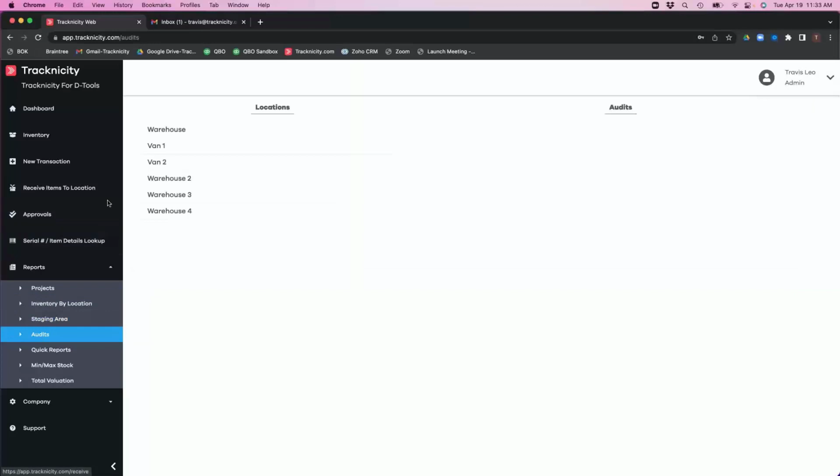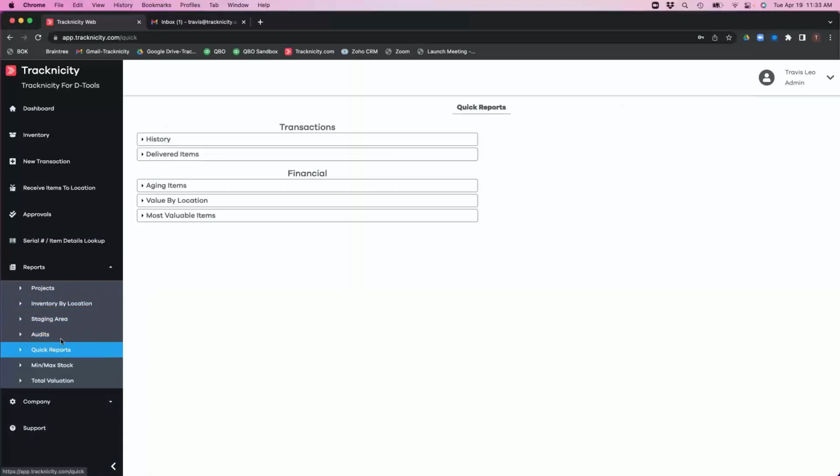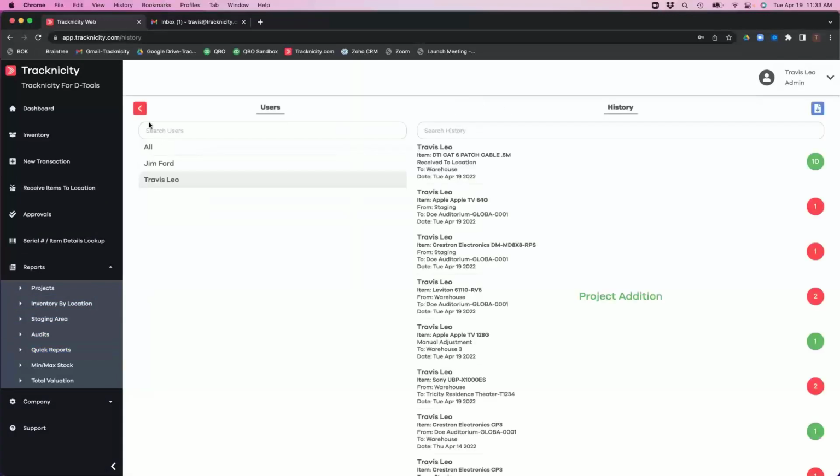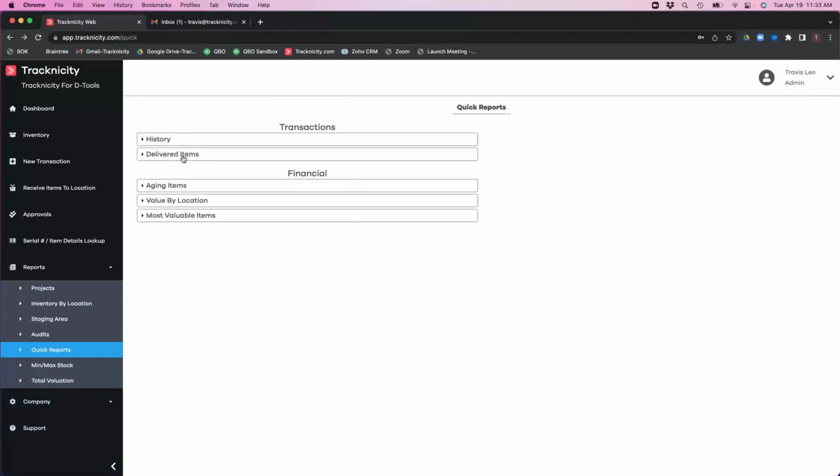Audits are how you do cycle counts. I don't have any open audits right here. That's done on the mobile device. Quick reports, this just shows you some history of transactions. So again, you can see here, we just did that transaction where we received 10 patch cables into inventory. I can see that audit here. Again, I can export that information here.